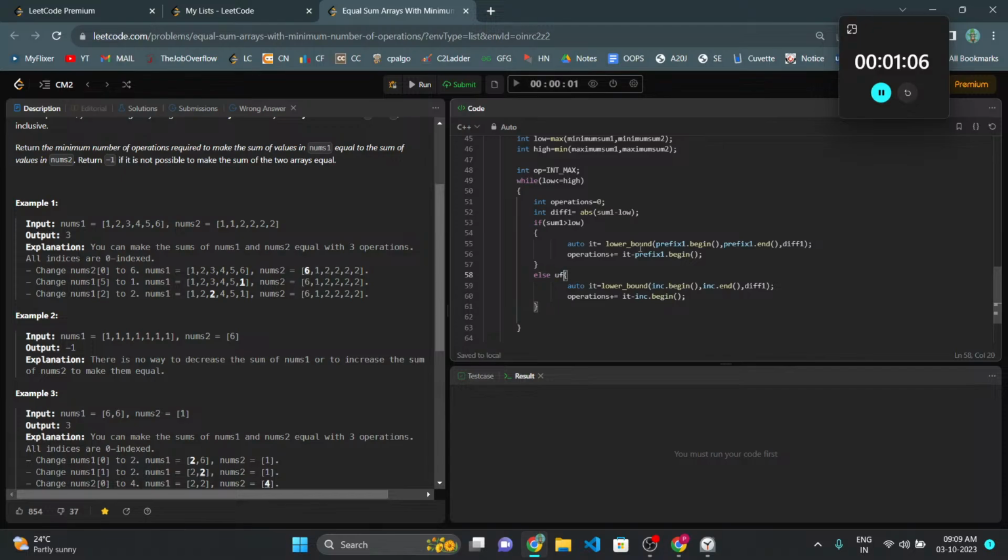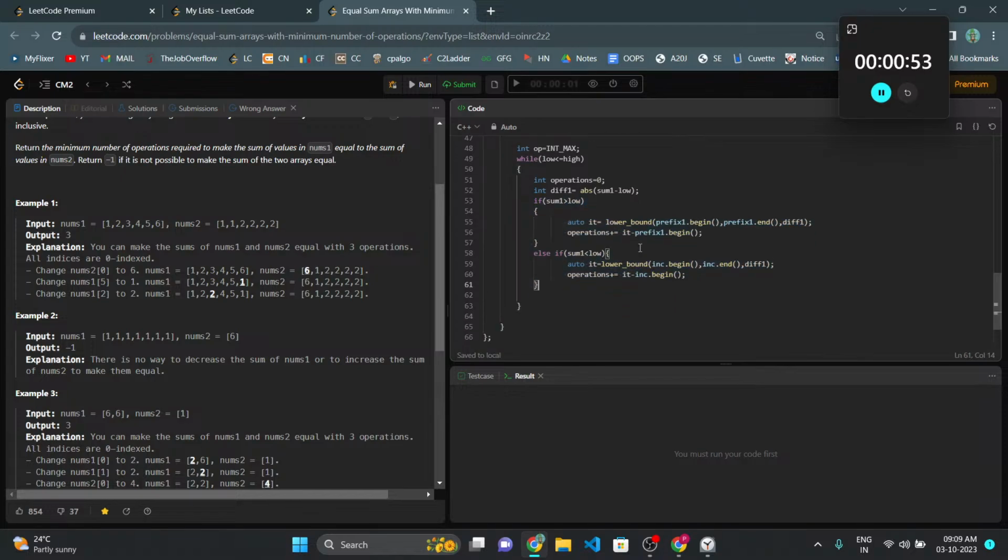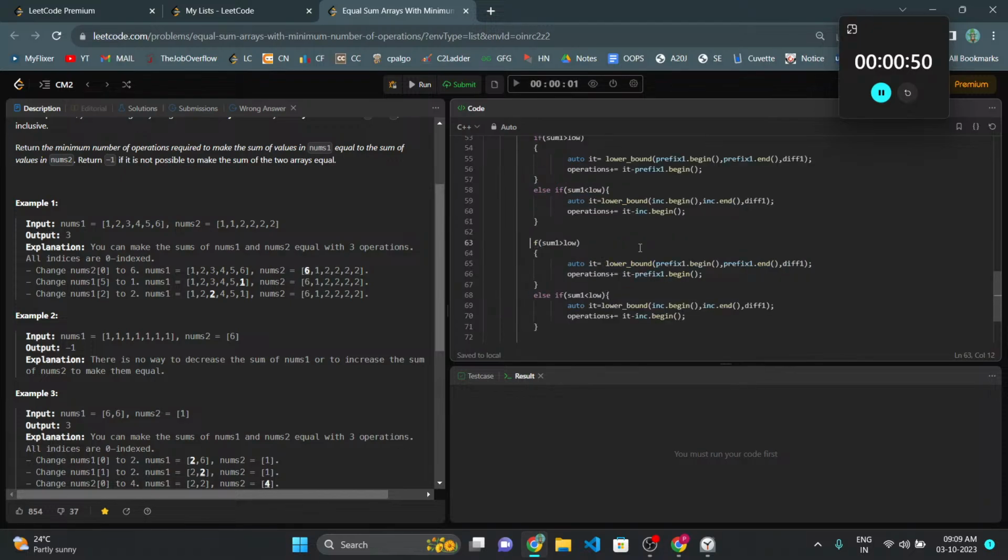Okay, as if someone is less than low, right? Same with diff2 will be absolute of this low minus sum2. Okay, so if sum2 is greater than low, so we need to decrease the sum, right?